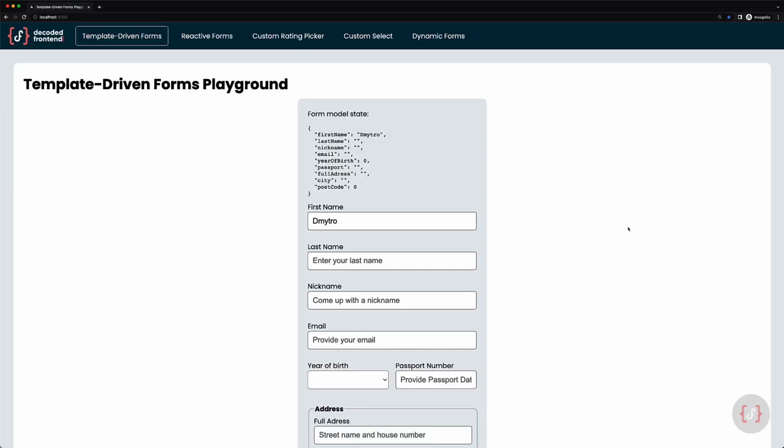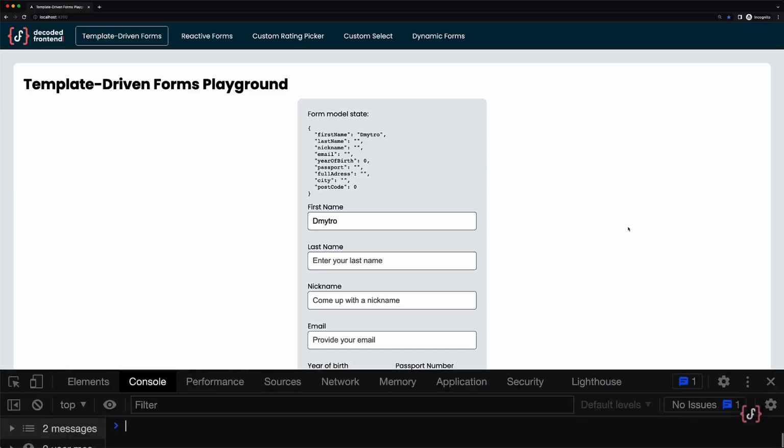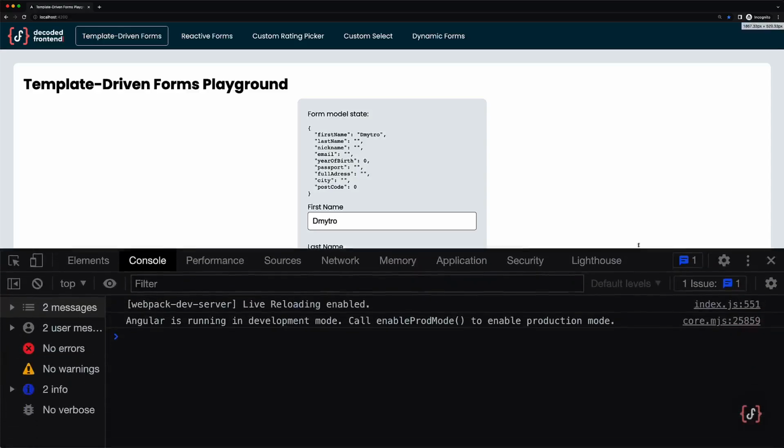This video is for those who really like to know a little bit more about the internal implementation of Angular features, but it is not mandatory for the further videos in the course. So let's get started from ngModel.